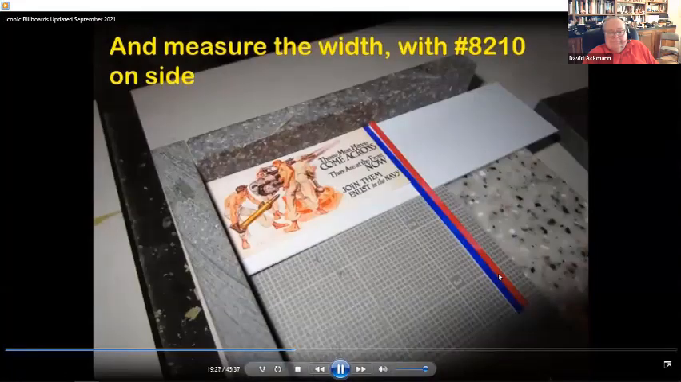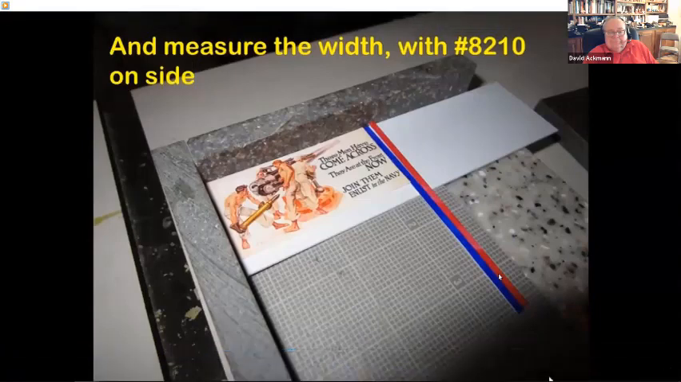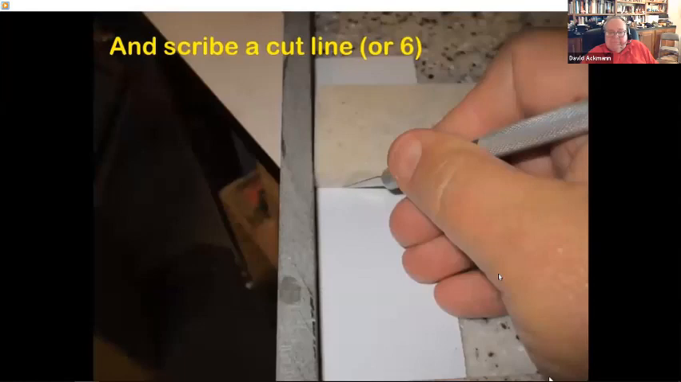Similarly, place the 2 pieces of evergreen 8210 on the side of the decal. This marks the length of evergreen 9040 needed to contain the decal and the frame. Using a straight edge, scribe a line and snap it off.